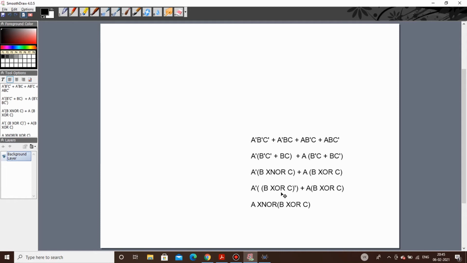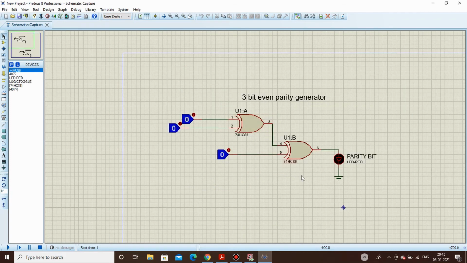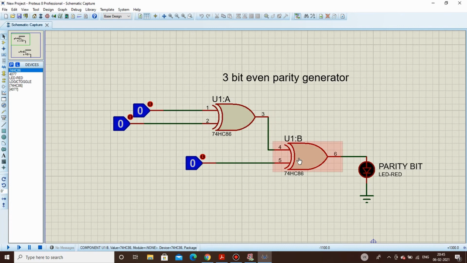So I will be showing you the circuit diagram on Proteus, and later we will be moving to Tinkercad for its simulation. So let's go to Proteus. Now see, these are the two circuits. Firstly, we will be starting with the 3-bit even parity generator. As discussed, the equation for our 3-bit even parity generator was a XOR b XOR c, and as you can see, these two switches I am naming a and b, and this is c. So the output is a XOR b XOR c.